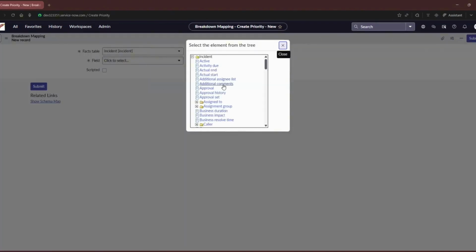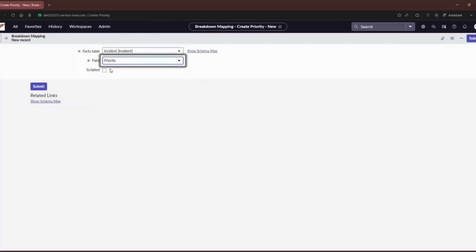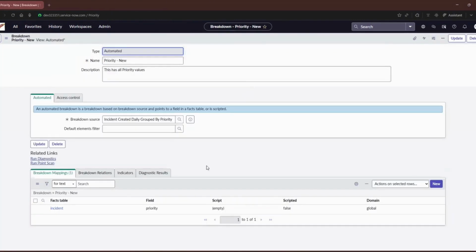And select the required field in order to map this field to the data source values. In our case, that is priority. So submit this record. This mapping ensures that when an indicator runs, the system automatically groups data by each priority value, such as high, medium, low, and critical. So in short, automated breakdowns plus breakdown mappings equals dynamic grouping that stays current with your data.